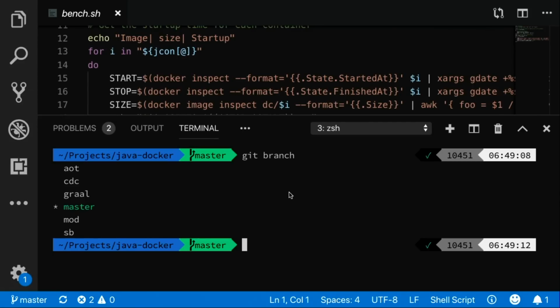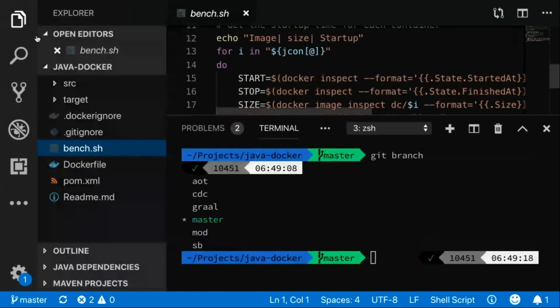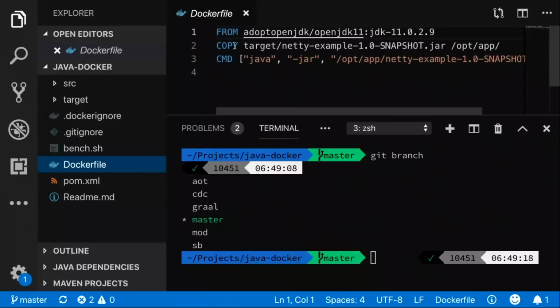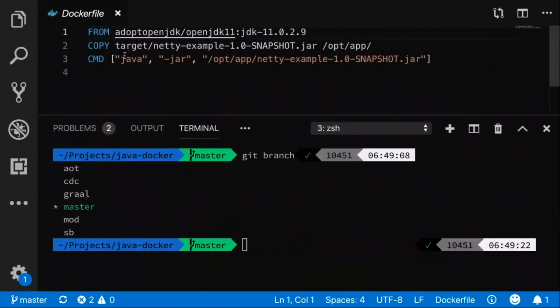Okay, so each branch, as I've said, represents a feature that we can use to improve either the startup time or the size of our image. And the master branch, I call it the plain image, because it simply runs the application with Java 11 with no modification in the code and no optimization.